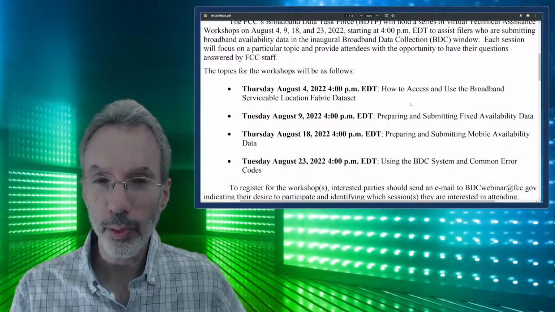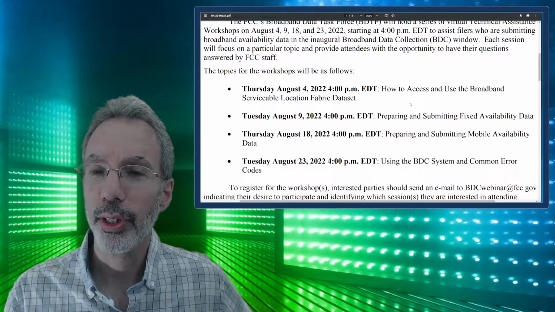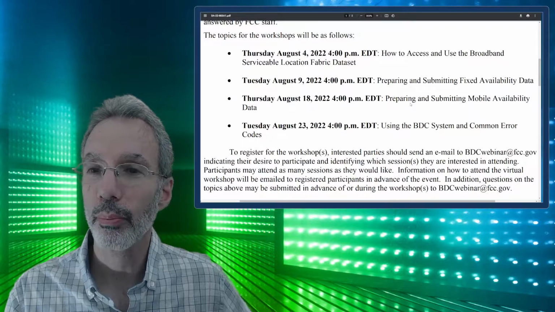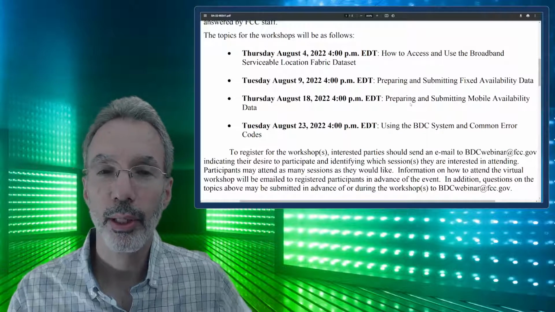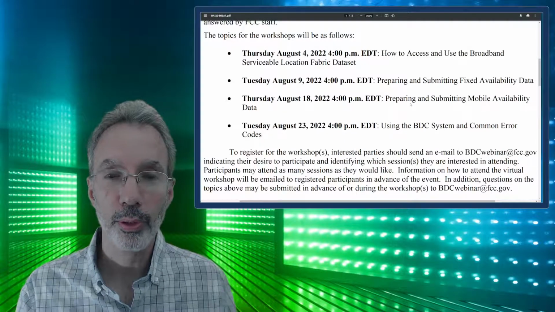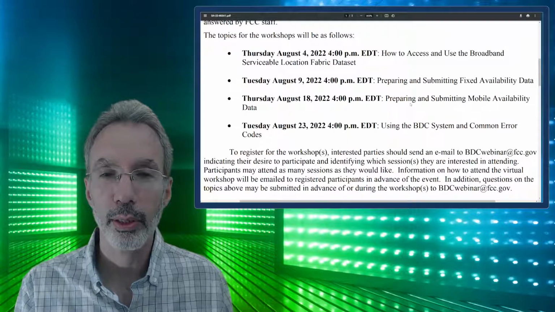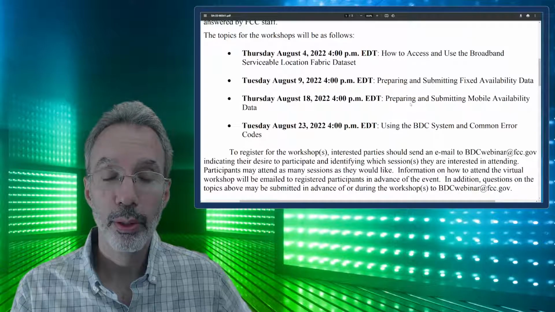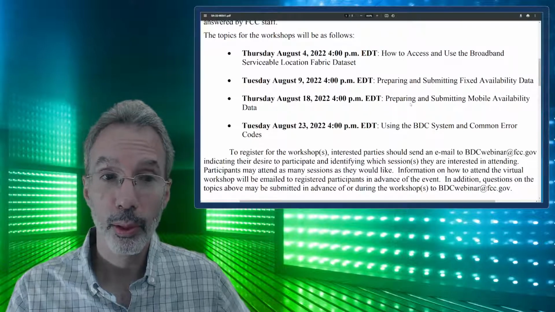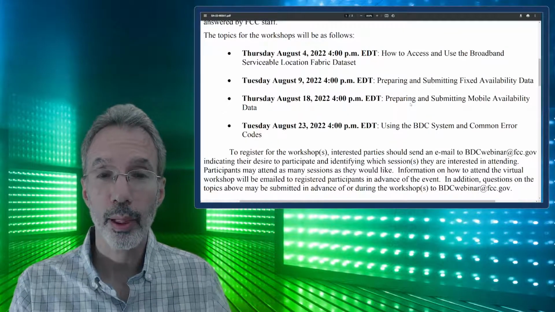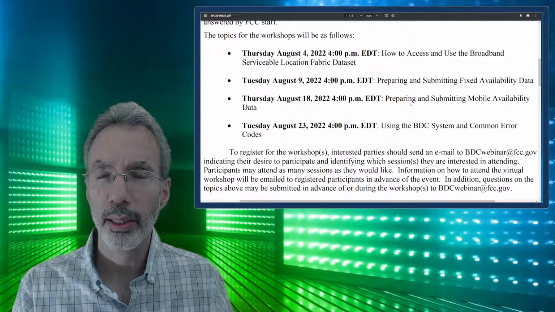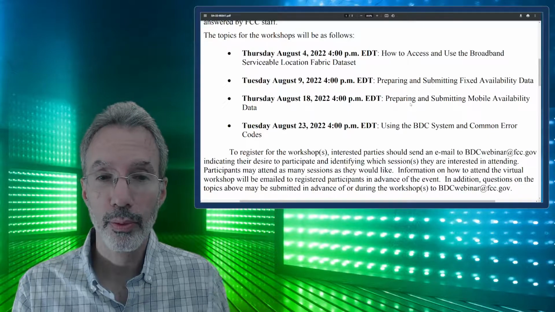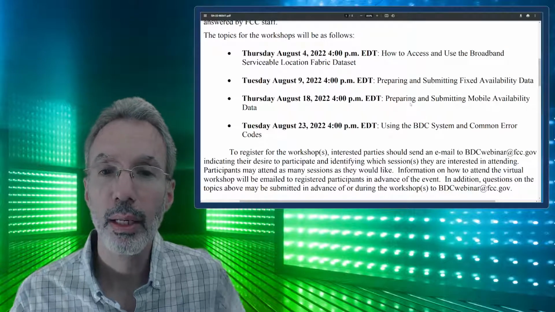And then, if you're a mobile provider, on Thursday the 18th, preparing and submitting mobile availability data, and then on the 23rd, using the BDC system and common error codes. So once you get your data all set up, then you've got to load it into the BDC system. You'll be loading what your subscribers are. So I think there's information on who your actual subscribers are and maybe the speeds that they get, I can't recall. But then you're going to have to load, again, all of your coverage data with these FCC location IDs.